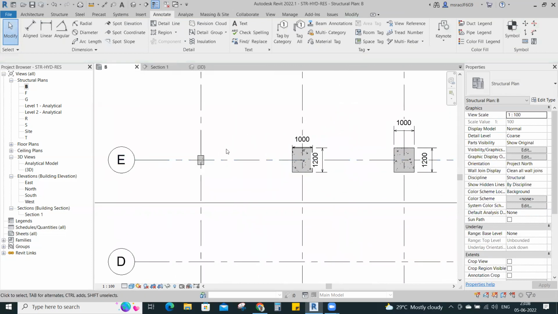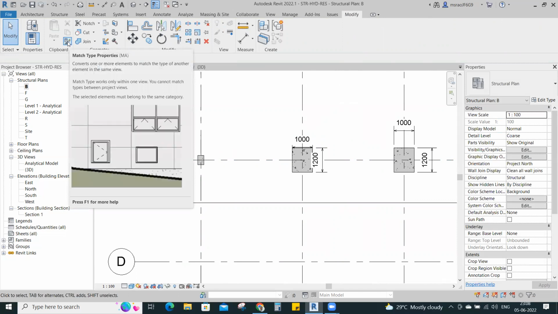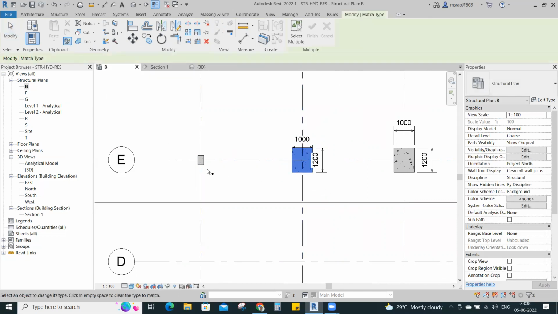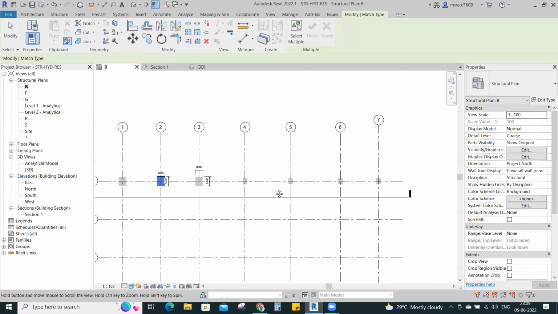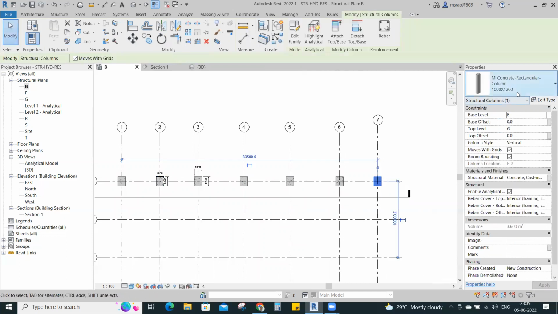Let's say we want to change it by using the match property command. I'm going to add one more command. In AutoCAD, we have match property, correct? MA. Here also the same thing. If you go to modify, here you can see in the clipboard, the match property. Shortcut is MA. Select the column, and select the other column. It converts it to the same size. One by one, you can do it. Now all my columns are 1000 by 1200.